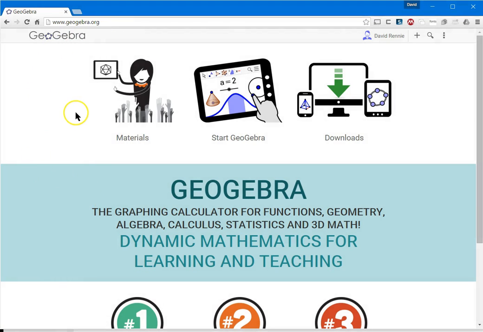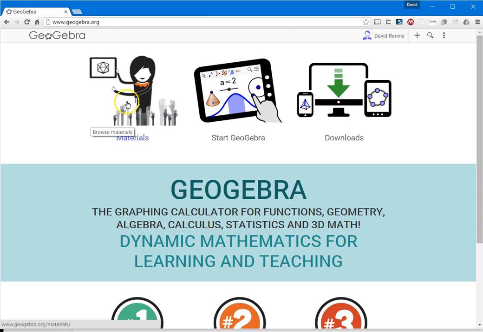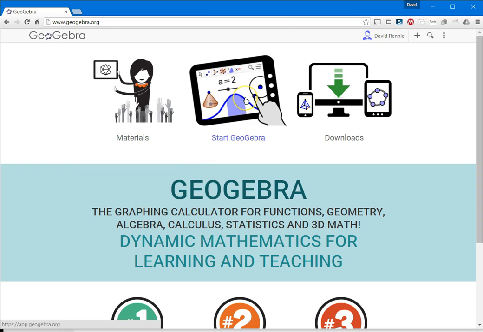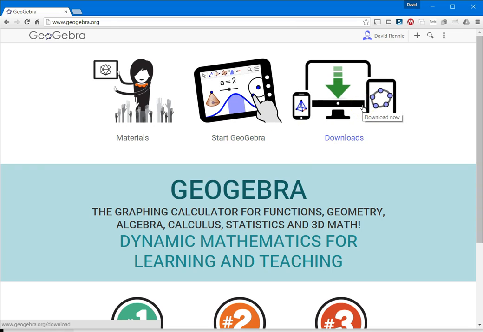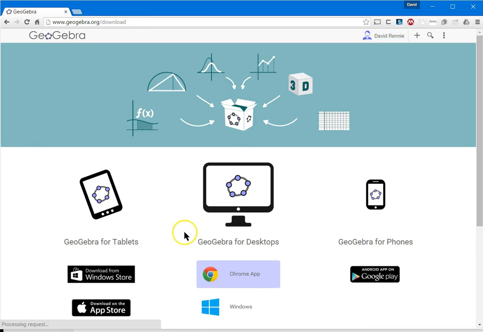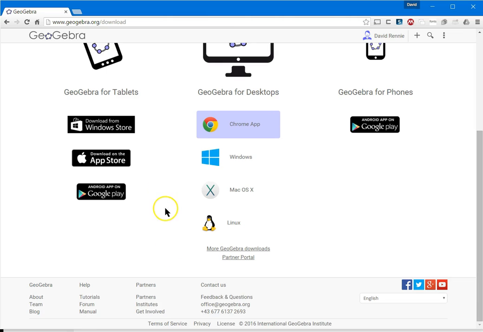Now you'll notice right away that there's three primary sections that they divide their website in. They have materials, which is a collection of pre-made web pages that other individuals have put together that you can freely access. Your Start Geogebra, which is how you would launch Geogebra within a web browser, and then your downloads. Since we're deciding that we want to install this on a Windows machine, we're going to go ahead and click on Downloads.